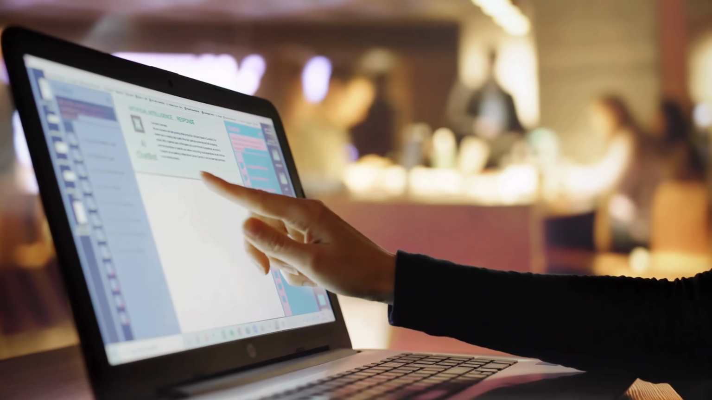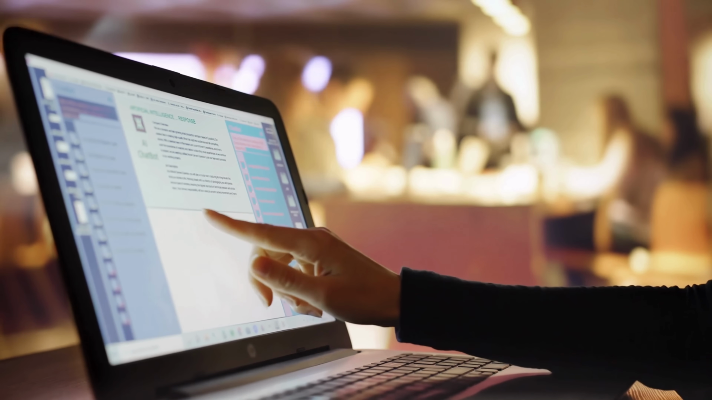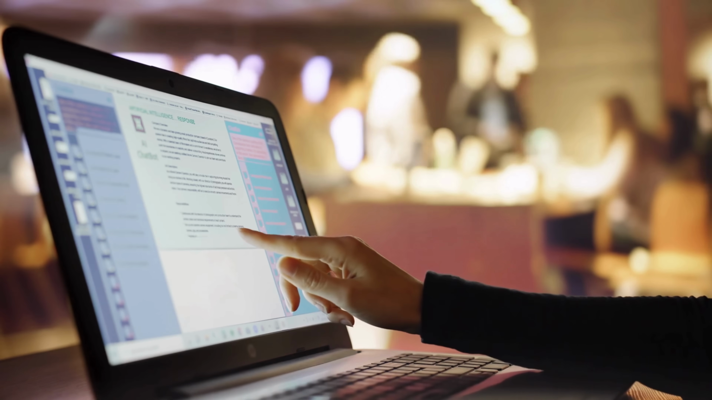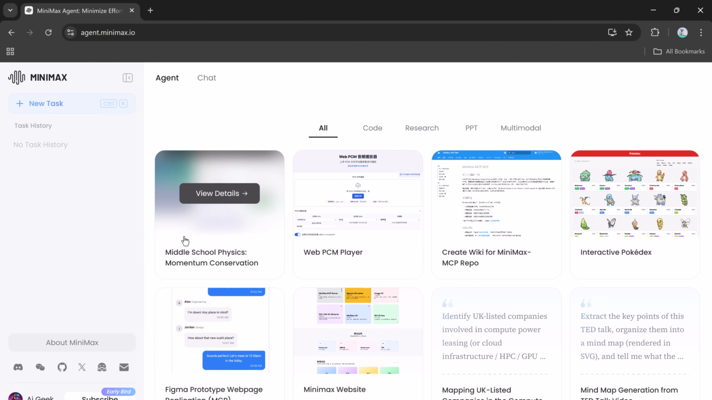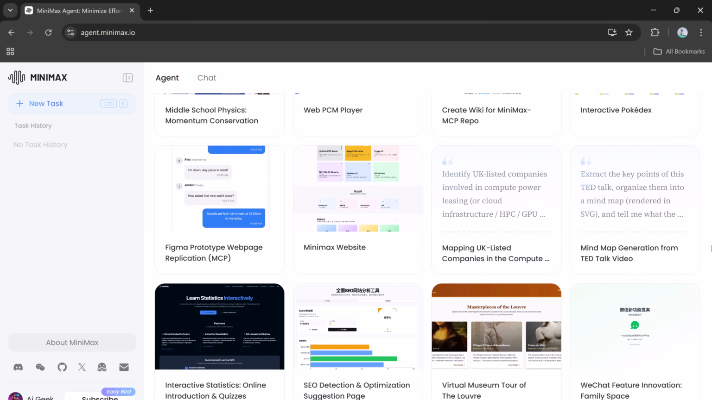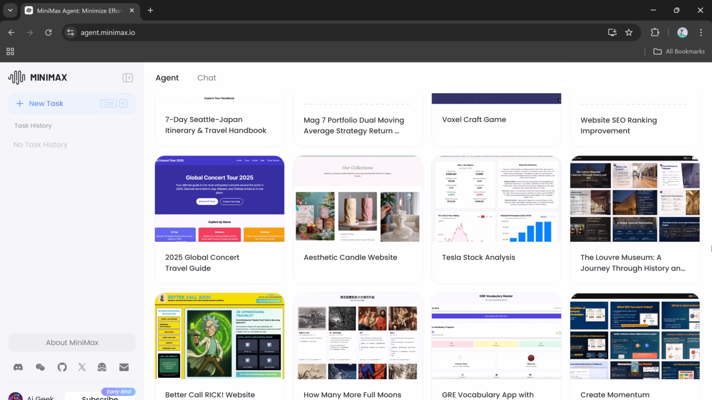Today, I'm introducing you to an AI that's not just another chatbot, but a next-generation powerhouse that builds websites, games, presentations, dashboards, and now even back-end systems and deployable apps. Say hello to MiniMax Agent, your new AI developer, researcher, and productivity partner.